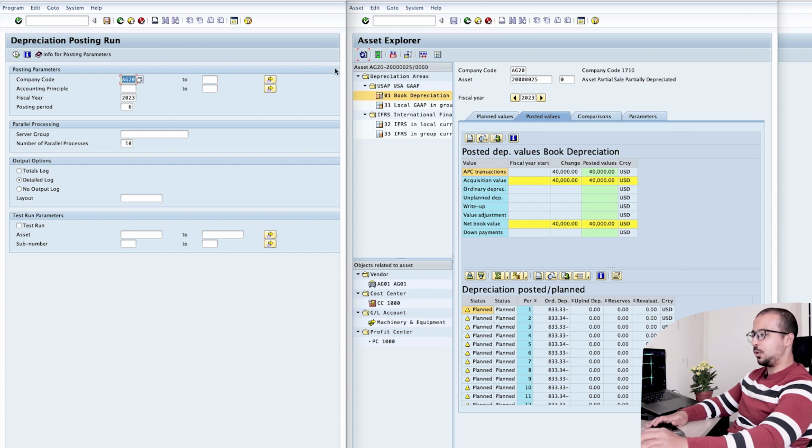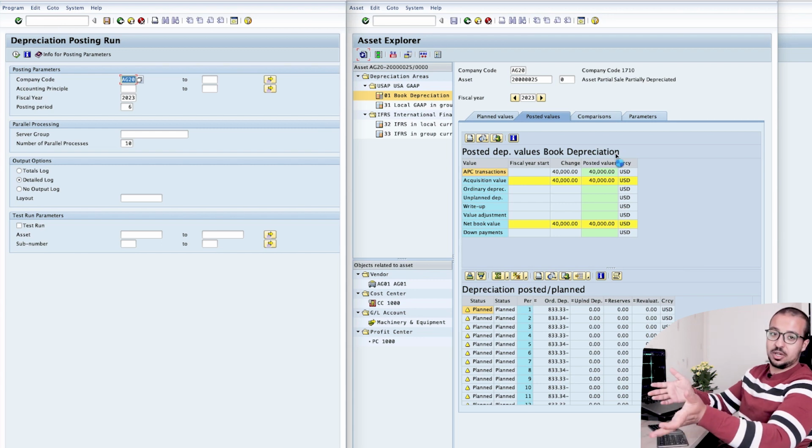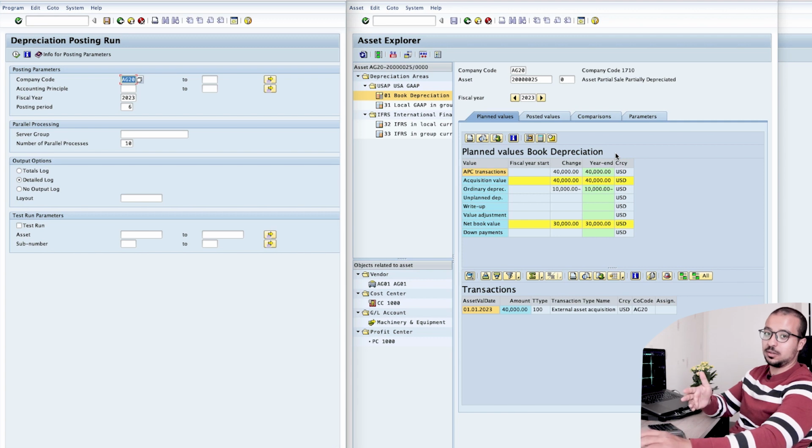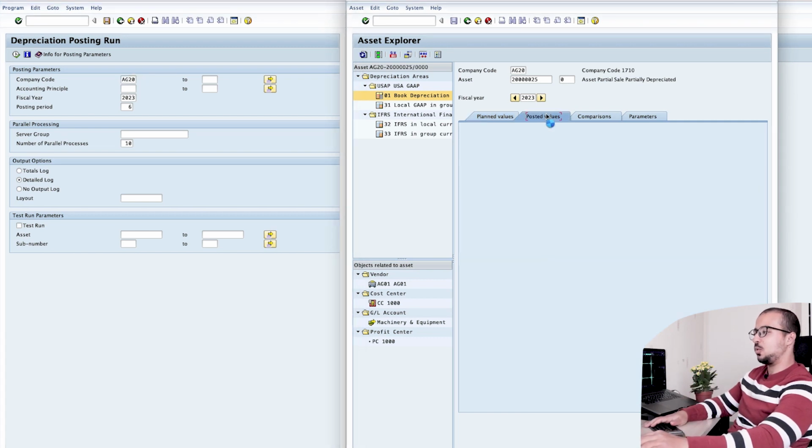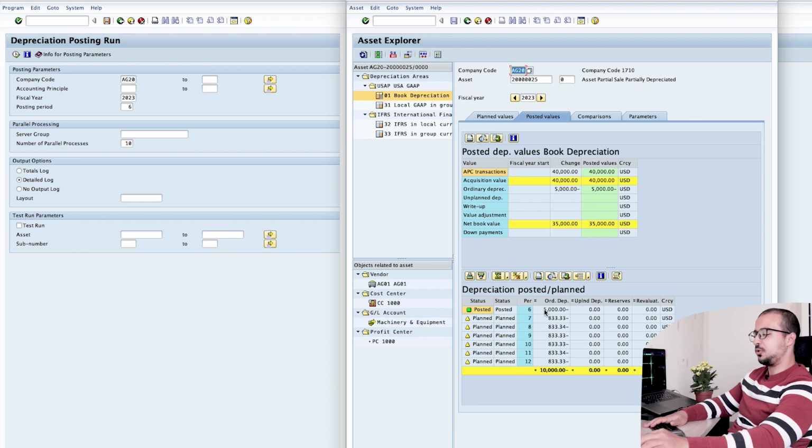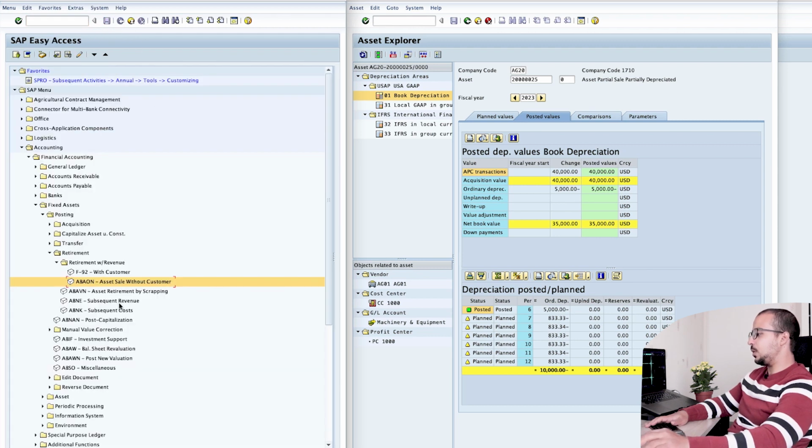I know this is getting boring to everyone, but I hope you appreciate that I'm doing the business case end to end, because many people ask for this. So now if we go to posted values, we can see the depreciation posted until period 6. Now let's run again a partial asset sale this time, using also the same transaction, asset sale without customer, ABAWN.